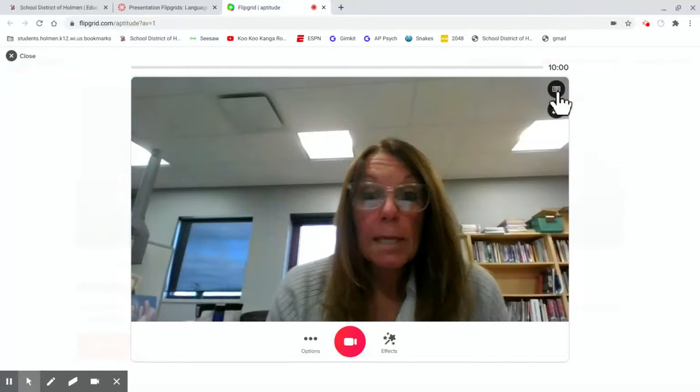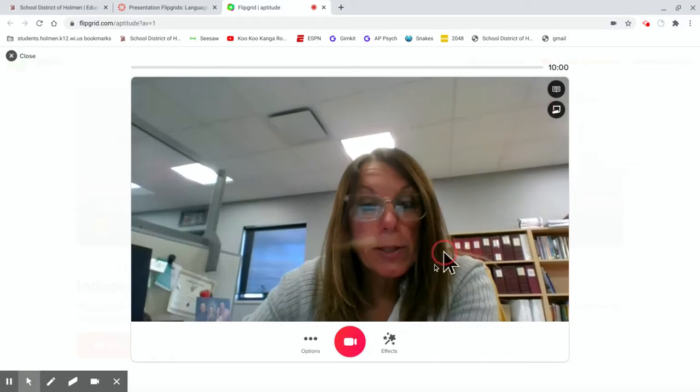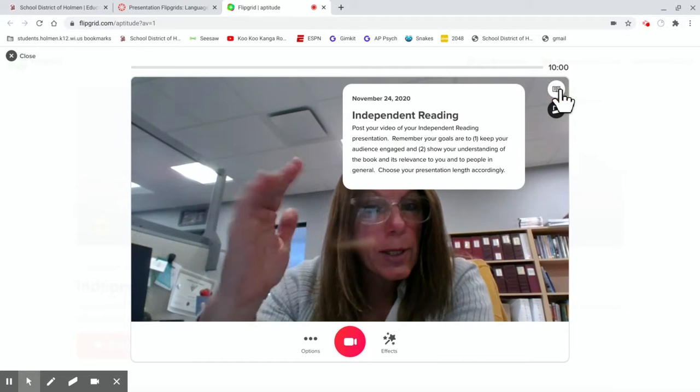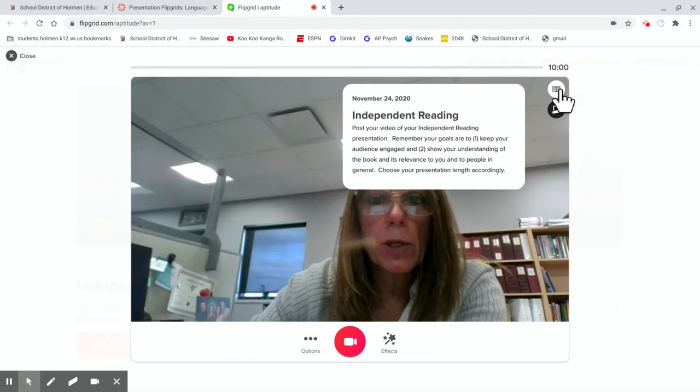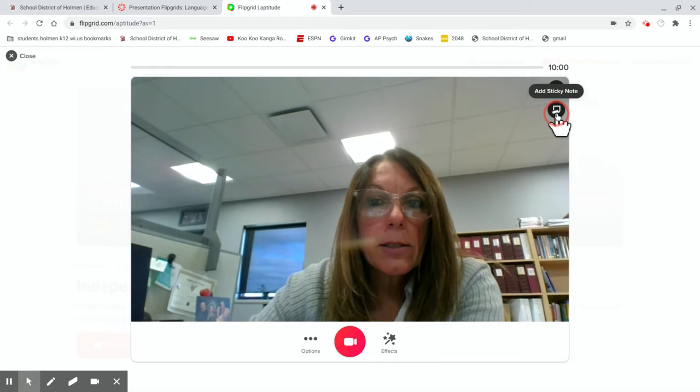Some tips for using Flipgrid tools involve the traditional option of just recording yourself here with the red button, but also in the upper right-hand corner, this icon will give you a reminder of what your teacher has posted for this assignment. You can turn that on and off by toggling that switch. And this allows you to add a sticky note.